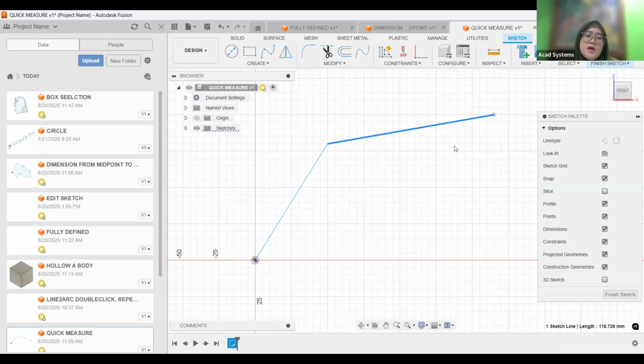Okay, if you Control-click another one, this is the dimension for the angle of these two lines, which is 131.9 degrees. Okay, this one is without you clicking the dimension. You just click the line and it will appear like this.